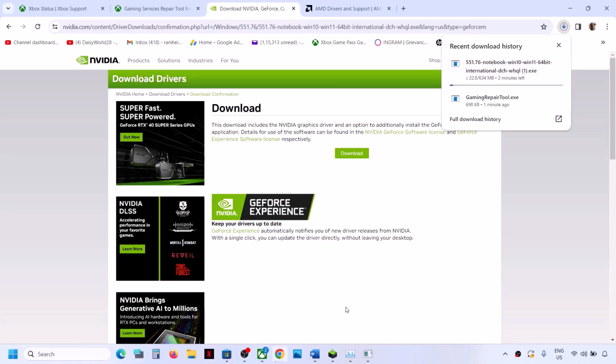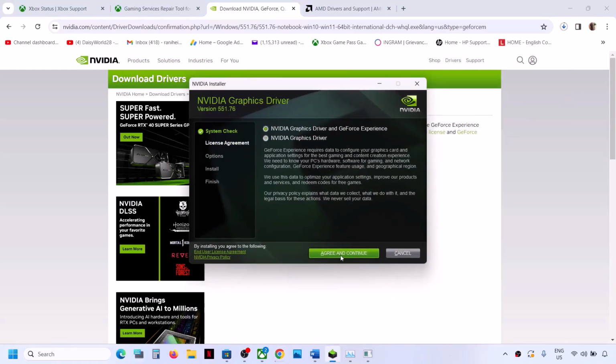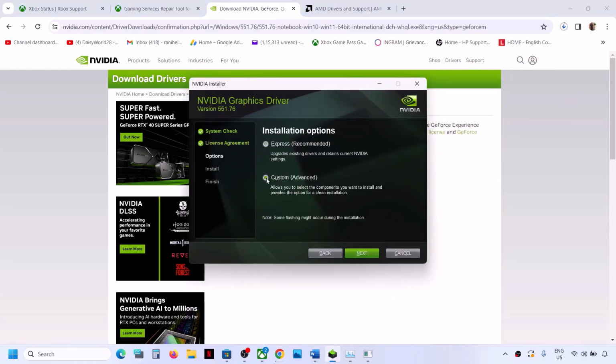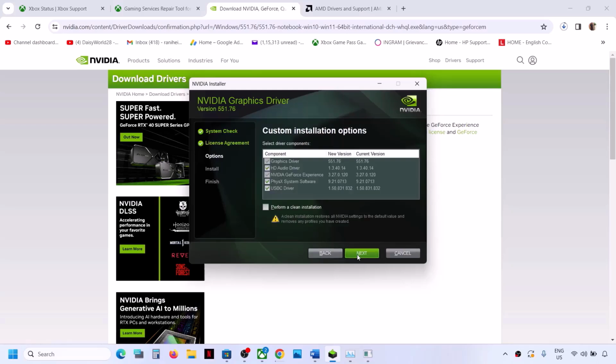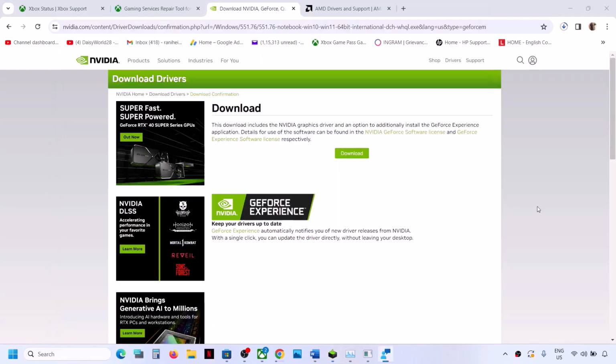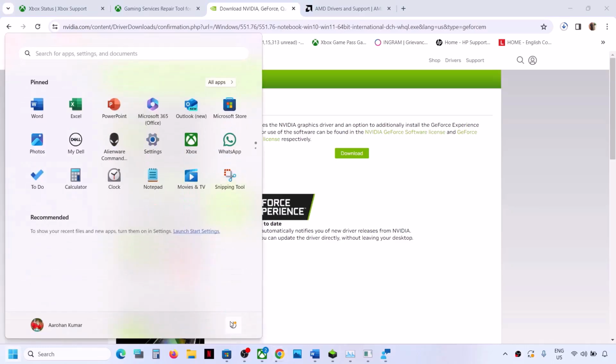Once you run this exe file, you will see this screen, and then click on agree and continue. Then select the custom option and then click on next, and then put a check on the box which says perform a clean installation. Make sure you put a check over here and then click on next. When you click on next, first of all it will uninstall the previous version and then it will install the latest version. It will do a clean installation. Once that is done, restart your computer, and after the system restarts, launch the game.